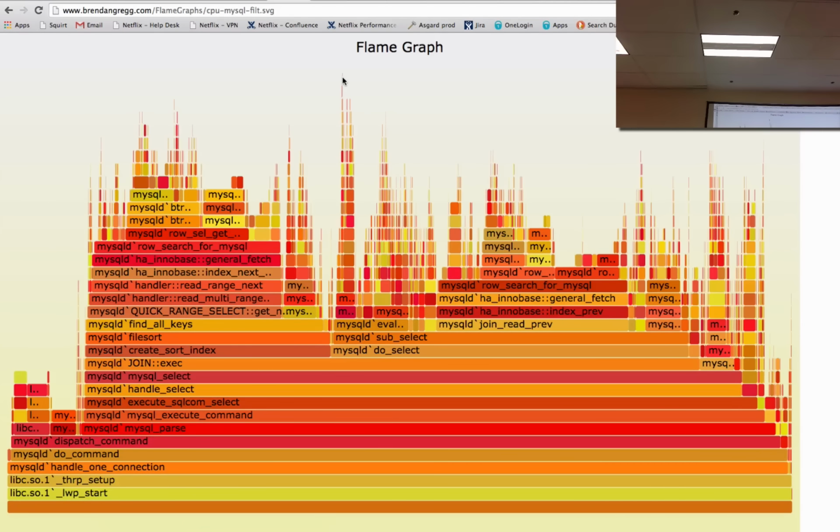So as a way of just the nature of the visualization, the way the text has been included horizontally, the way it elides a lot of the text because it just doesn't fit is fine with me, because I care about the stacks that are burning CPU. So I'm burning CPU in join exec, and I'm burning CPU in file sort, and I'm burning CPU in do select, subselect.